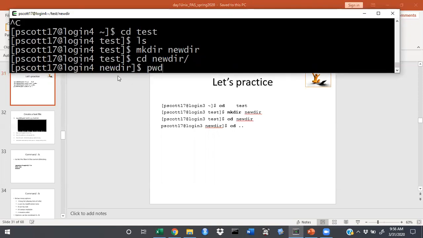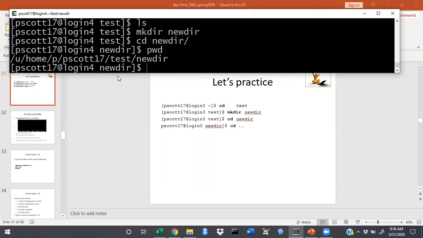So now I've moved up into that new directory, and I can see now I'm in new directory, but I don't know where I'm at relative to everything else. I can do path working directory, and it tells me where I'm at.